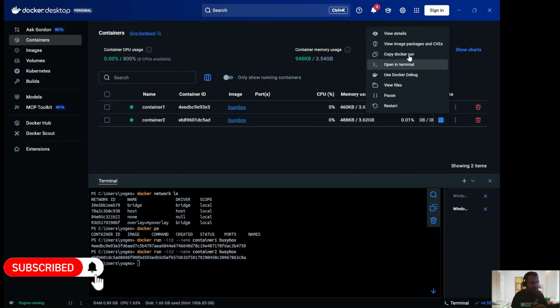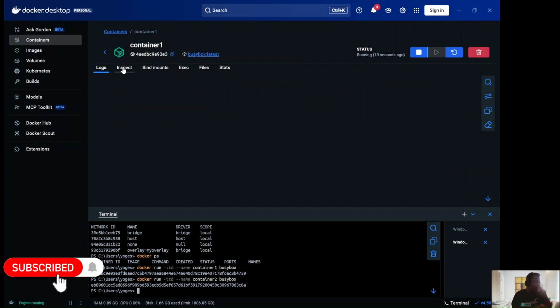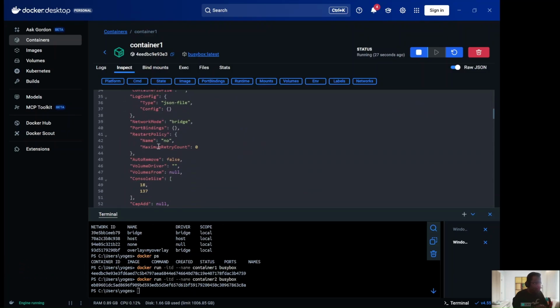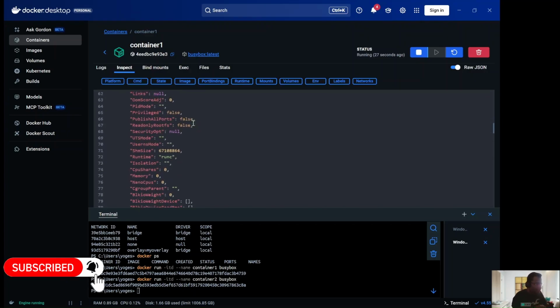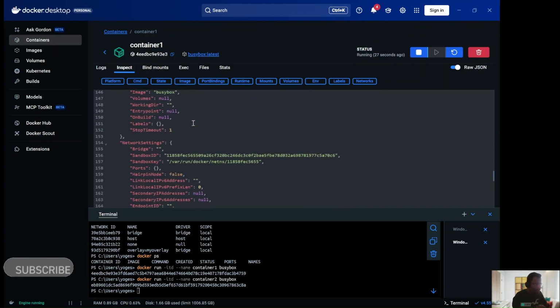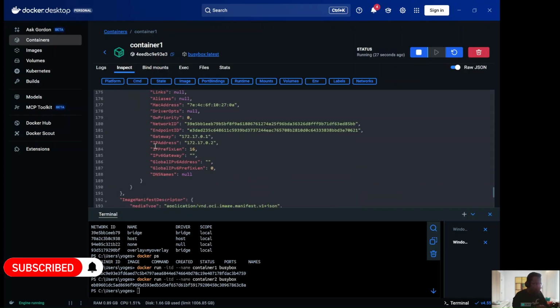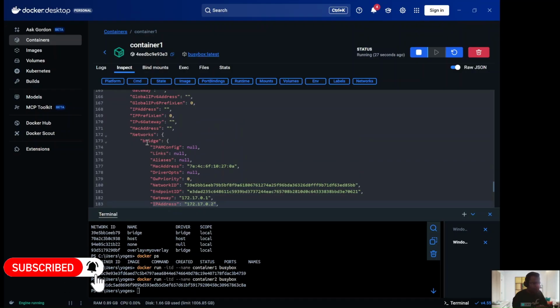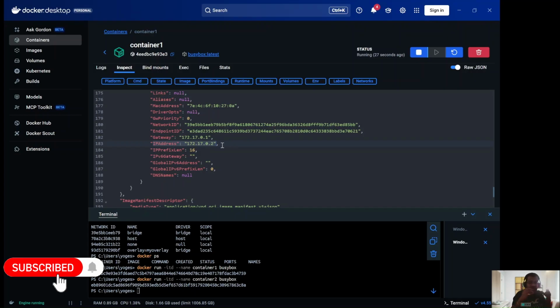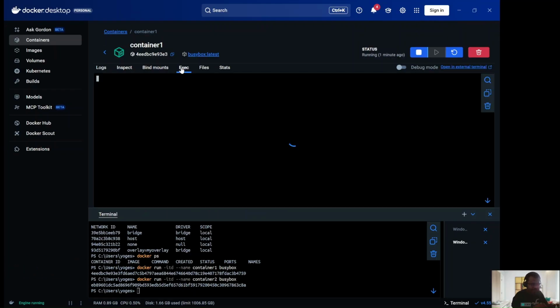If you click on view details, you can use docker inspect also, but if you use Docker Desktop, you can directly go here and you can see something called network mode. And if you see, the network mode here is bridge. Also, if you scroll down a little bit, you will see network settings, where you will see the IP address. In networks, you go to bridge and you'll see the IP address of the container, which is 172.17.0.2.